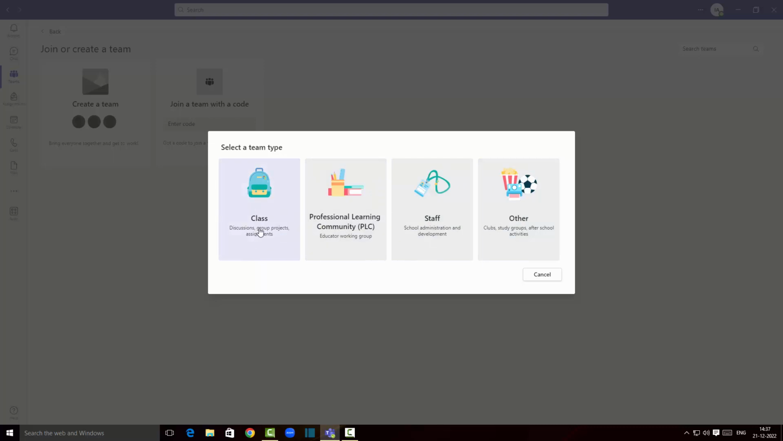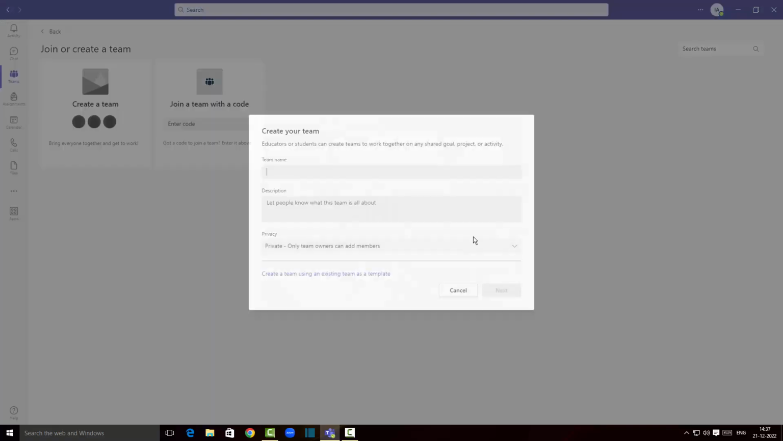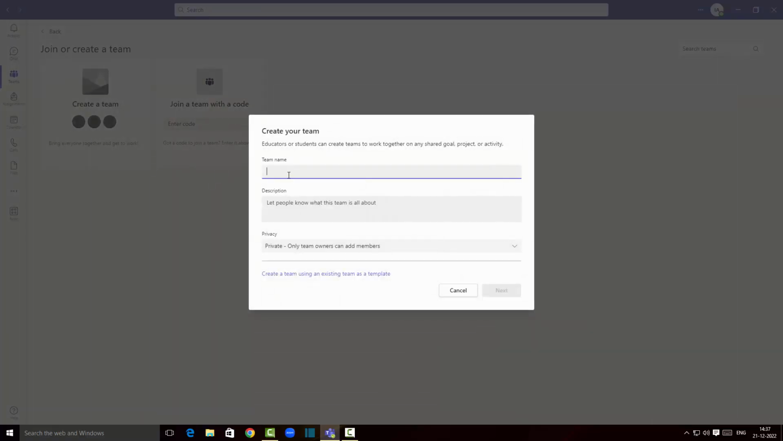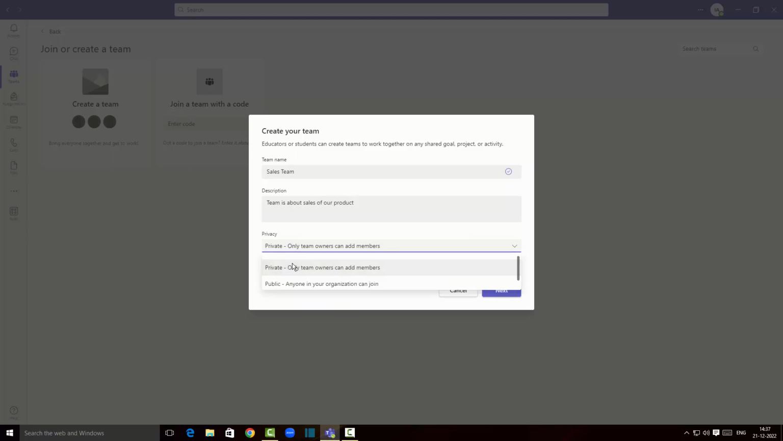there are a few options where you could create a team of class or a professional learning community or a staff community or some other random community. So I'm going to choose other, and we could give the team a name. Probably I'll say sales team. All right, so the team is about sales of our product.